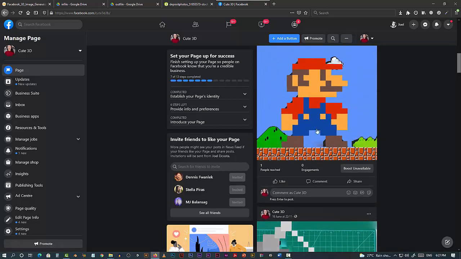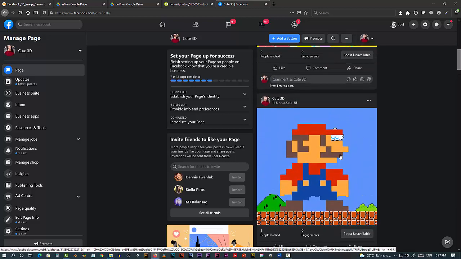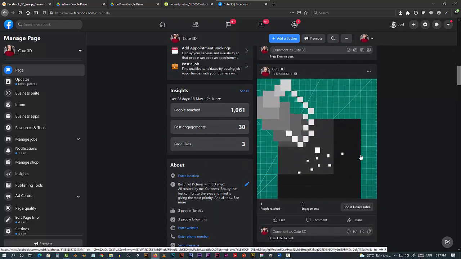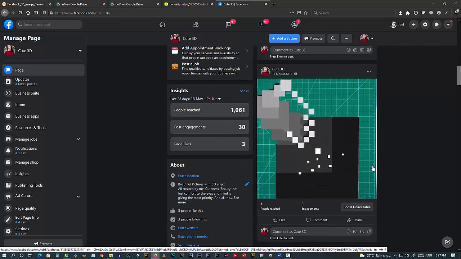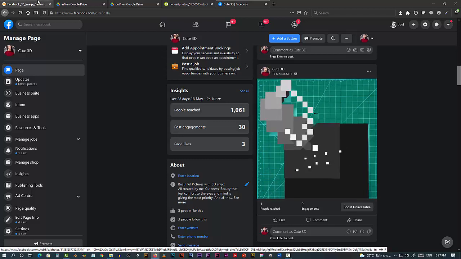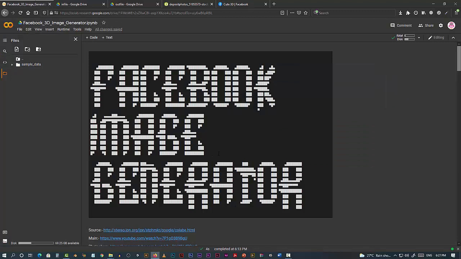Now I have tried all kinds of things to see how a depth map works on Facebook, but what if you want to create one from a simple image? Okay, it doesn't have a depth map. So I found a way using Google Colab that you can generate such a 3D image. Now how to do that, let me show you.